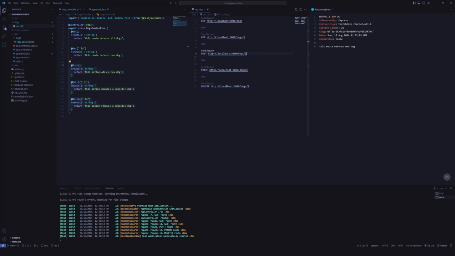Let's post a dog. A dog doesn't actually need an ID, so the action adds a new dog. Then a patch. This action updates a specific dog. And a delete. This action removes a specific dog. We now have a basic route.